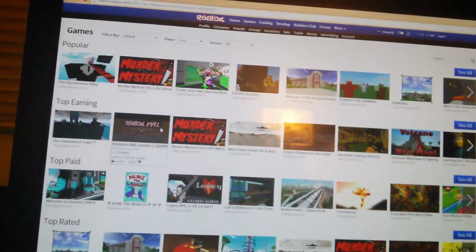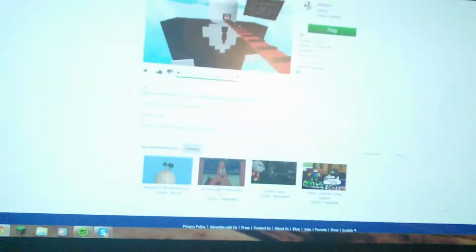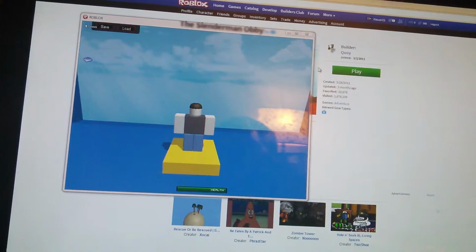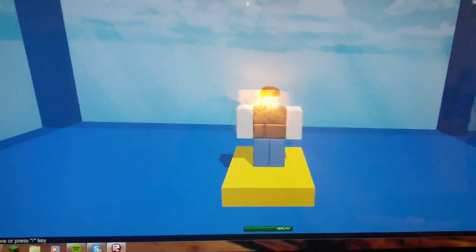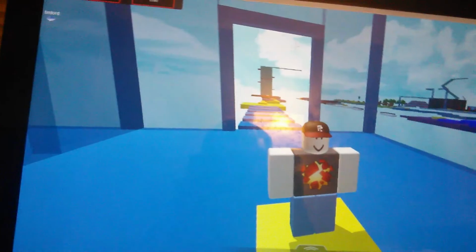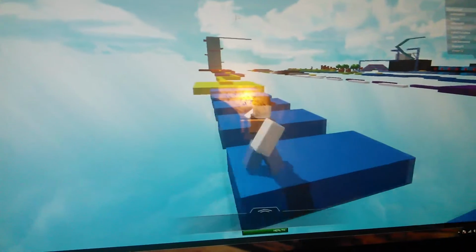Slenderman obstacle course. Go into there. Play. Ugh, still loads stupid stuff. There it goes. Boom. I'm in. Full screen. You can see there's no issues here. Oh, okay. Yep, I died.